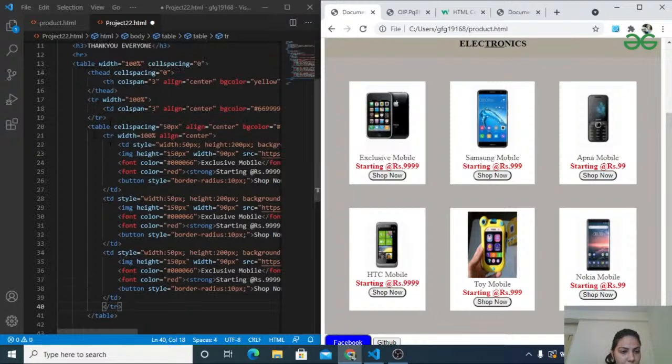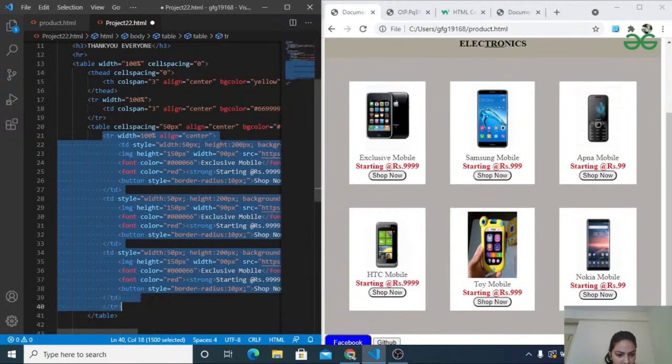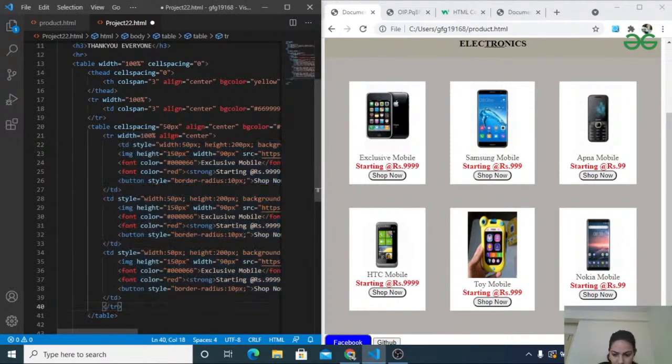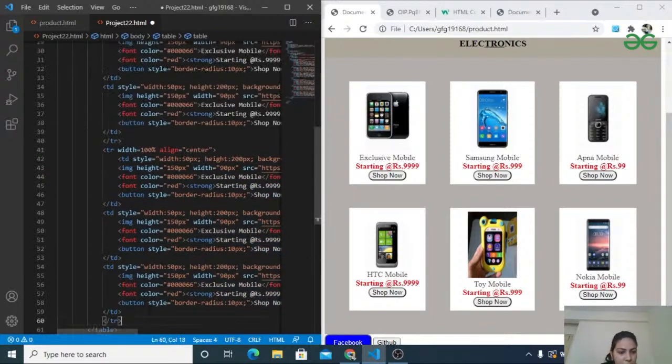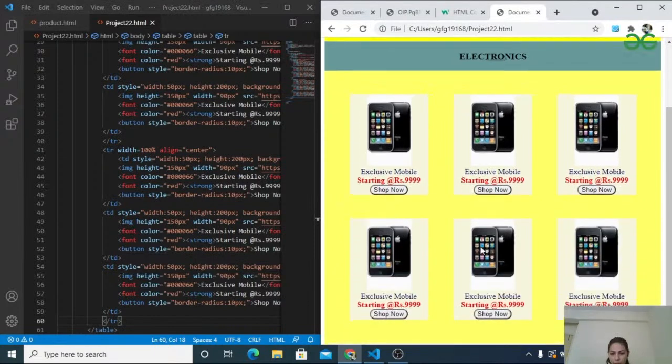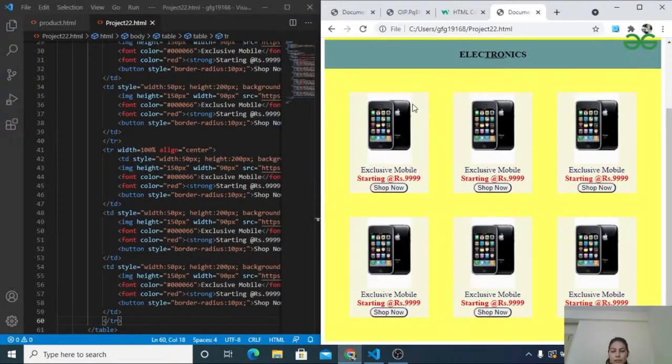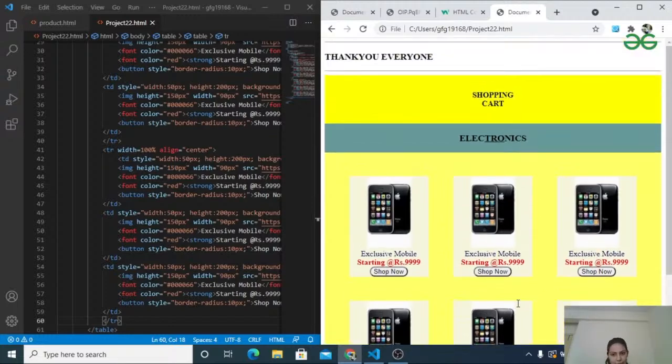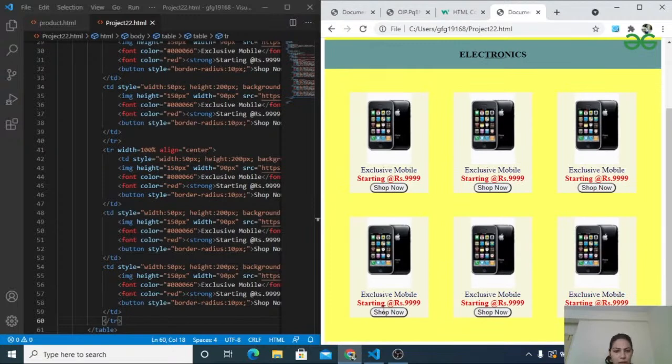I'm going to add on from here. Let's see if it will perform well. Let's save and let's see if it's running. Yeah. So you can see in each and every column, the data is aligned in the center, and of course the buttons are in a circular format. The text is in bold, and of course you can change the images.